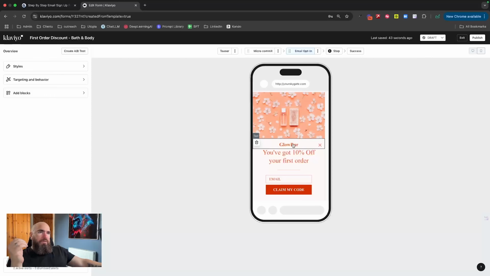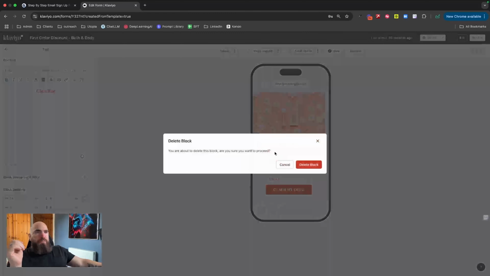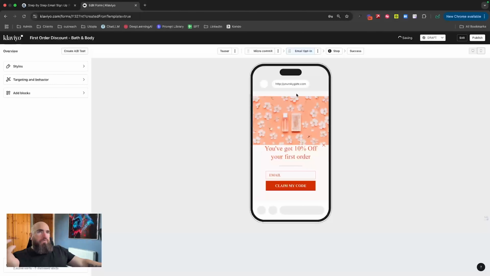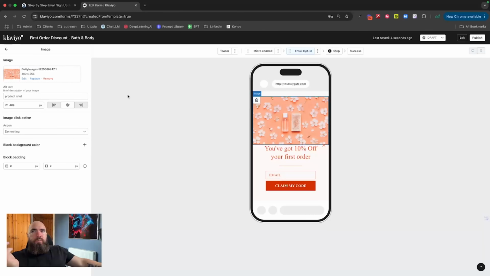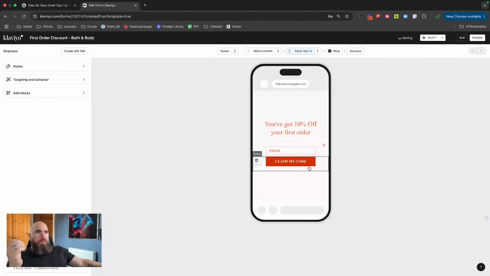Now, I would get rid of a number of different things here, because I don't think having the name of the brand is a good use of space. Like, we know who you are, we know why we're here. So we can play around with the image from here, replace it, get rid of it, do whatever we want. We can just get rid of it and see what it looks like.